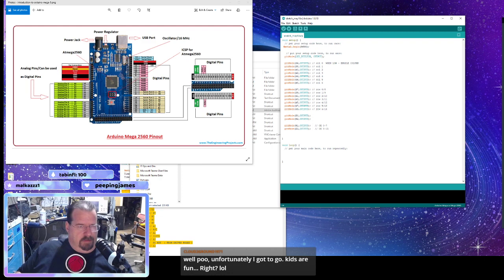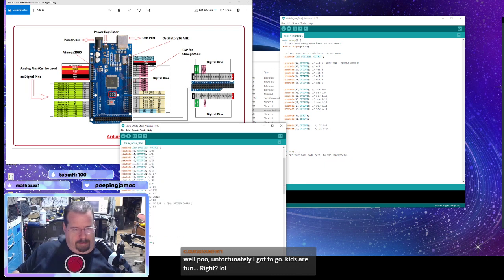So 50 and 52, I am not going to use, so we're going to set those as inputs. This way, if we short at the ground or short at the hot, it won't damage anything. And 51 and 53 are outputs. And then now we want to write, so we can write some information on the output.